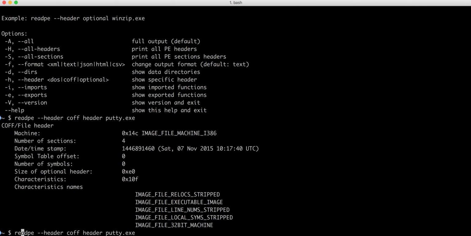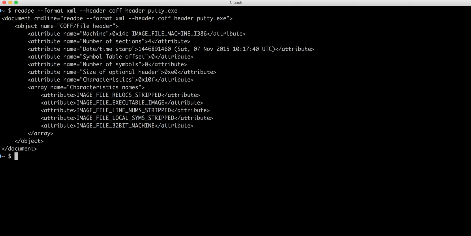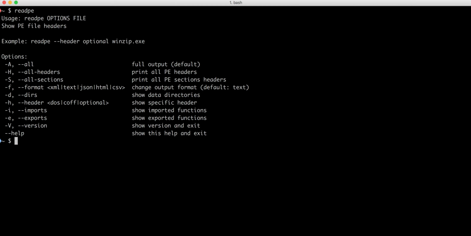And most of the PEV binaries also support different output formats, for example, XML. So you can easily use PEV tools to make some kind of automation and connect its output and send it to a database or something. So readpe is the first one, the most basic tool to get information about headers and sections.